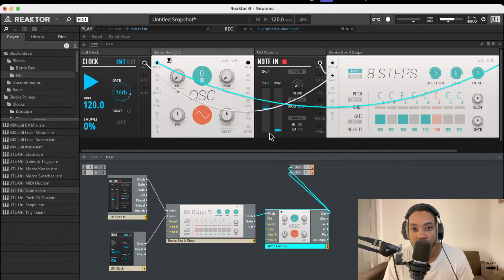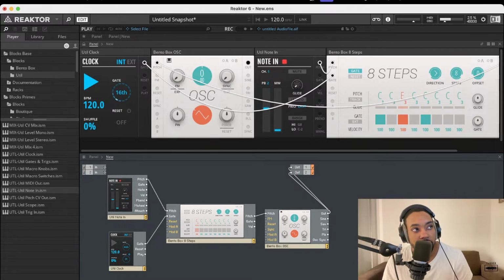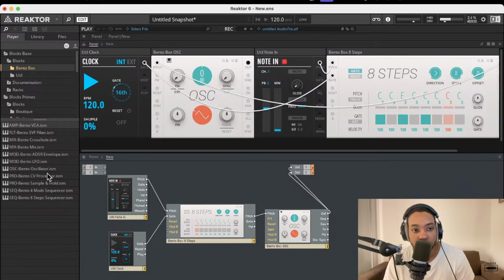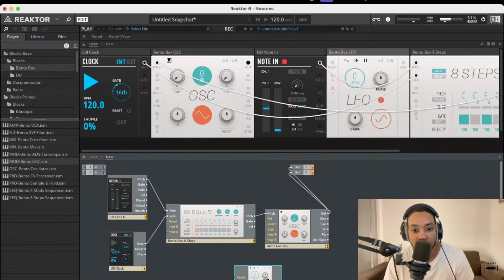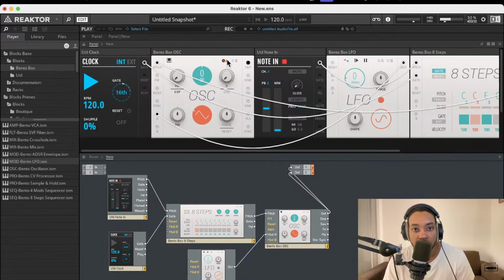So from here, we can change our wave shape. And I want to change this wave shape over time. So I'm going to use an LFO to do that. I'm going to go into our bento box collection, grab an LFO, and I'm going to modulate this synth.